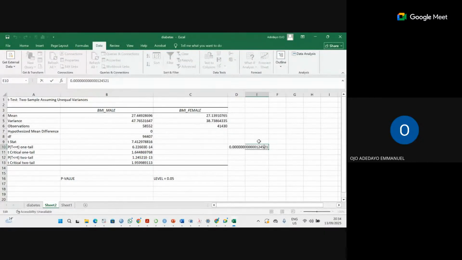So if you compare this now with 0.05, it is less than 0.05. That is, the P value that you are having here is less than 0.05, which is the standard. Immediately it is less than 0.05, you are going to reject the null hypothesis. Remember, I've stated our null hypothesis that there is no difference between the BMI for male and BMI for female. And then the alternative hypothesis will be there is a difference between the BMI for male and BMI for female.